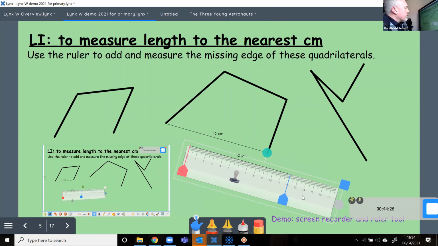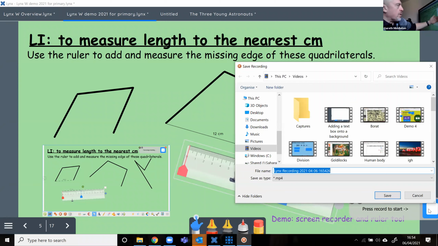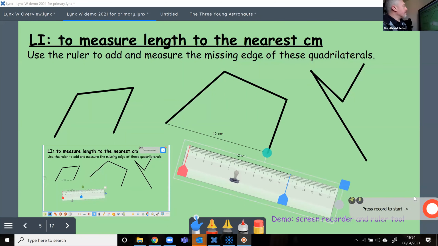So the Lynx screen recorder is great. Now, if I just stop my recording, as it processes it, it wants to know what you want to call it, where do you want to save it, and it's an MP4 file. So you can embed it into Lynx, send it to students, put it onto a YouTube channel for your school, whatever you need to do with those presentations. So it's a great way of making little interactive videos that the children will probably pay more attention to than if you're standing there live in front of them. Right, so let's cancel that one and let's move on.